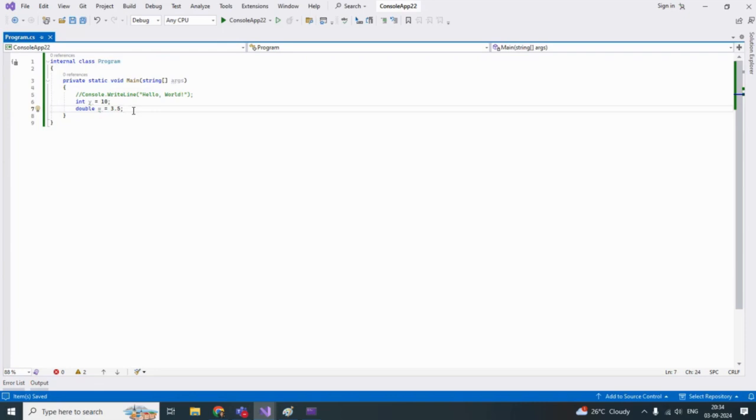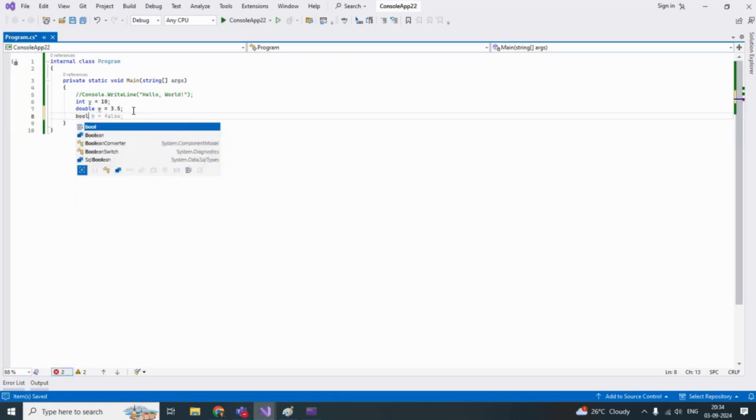Then there is one more data type, which I think is bool, Boolean value. So am I doing it correctly or not? You need to assign a value for this, like true or false. Yeah, I have to assign the variable true.